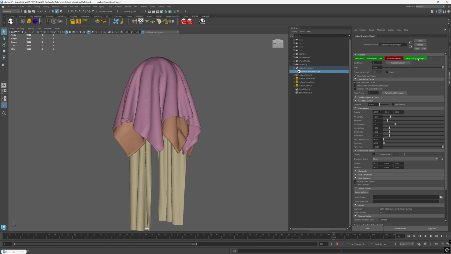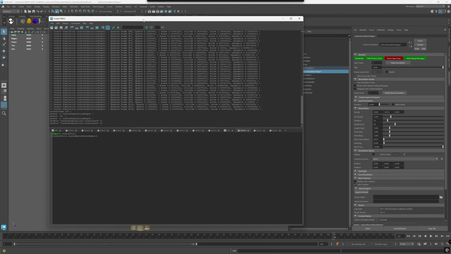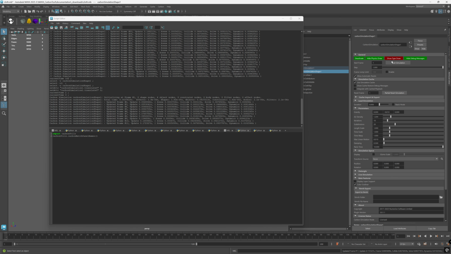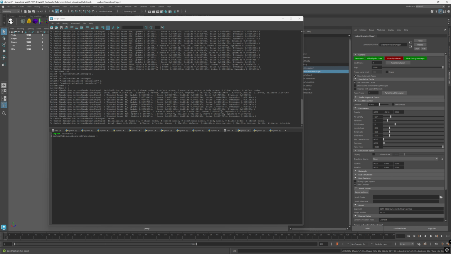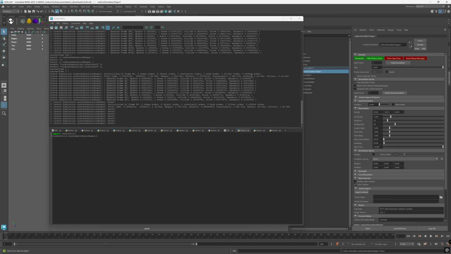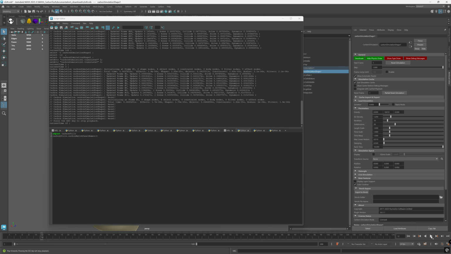Next up, hide debug messages, and this refers to all of the messages that you can find in the script editor. The script editor is here. I'm going to go, let's say, to the first frame, reset the simulation. You see all of these outputs from the Carbon simulation. You click this, and if I reset now, you only see a reset, but you do not see the time. And if I start simulating, you do not get all of these messages about the frame times. So if you want to reduce the output messages, you toggle this button, but I like to turn it on.